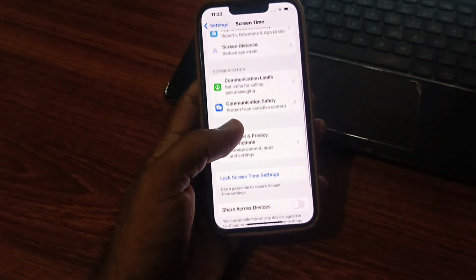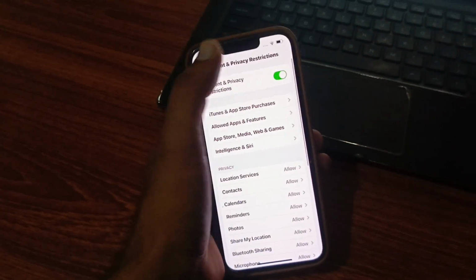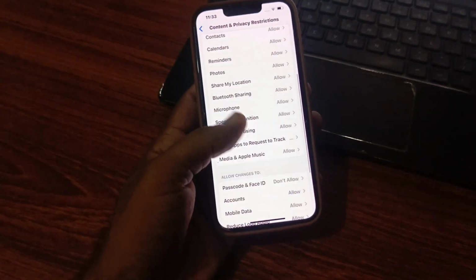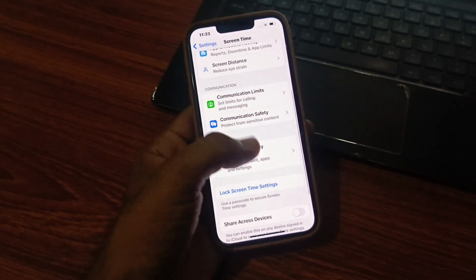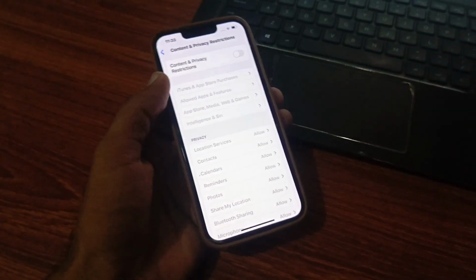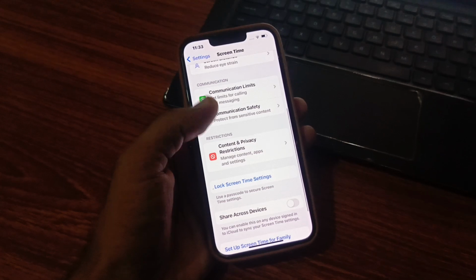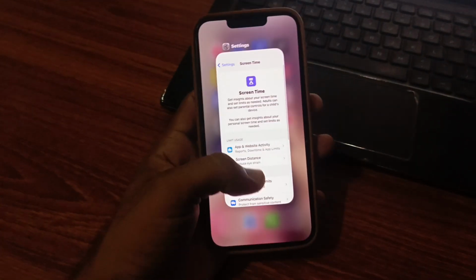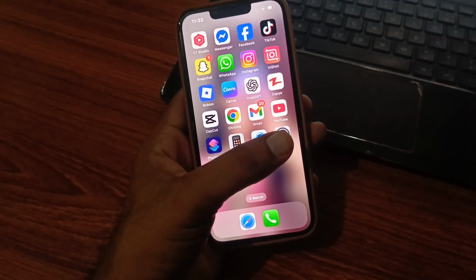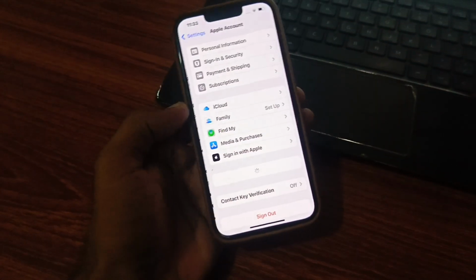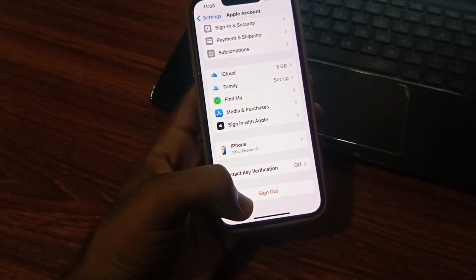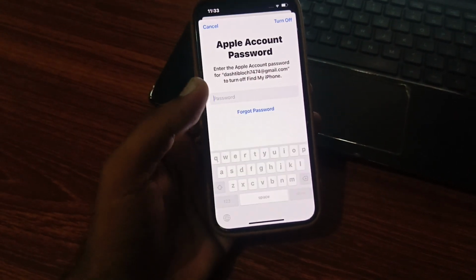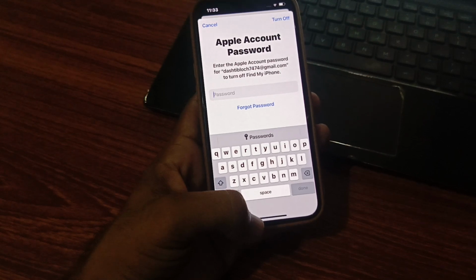Then tap Content & Privacy Restrictions. Now scroll down and tap Allow, and then turn off Content & Privacy Restrictions. Go back to the home screen. Again open Settings on your iPhone and then tap on Apple ID. Now you can see it is showing Sign Out. Tap here, enter your Apple ID password and sign out of your Apple ID on your phone.